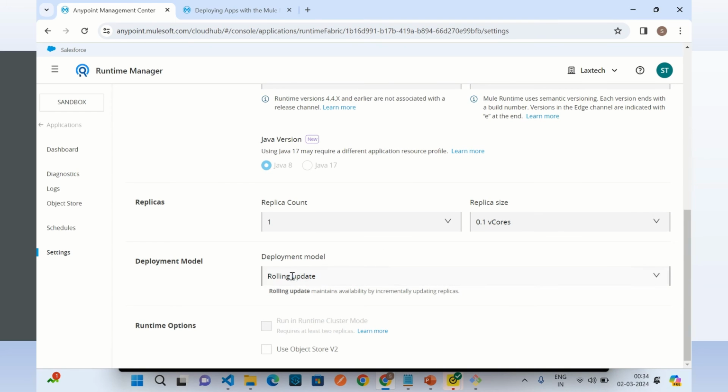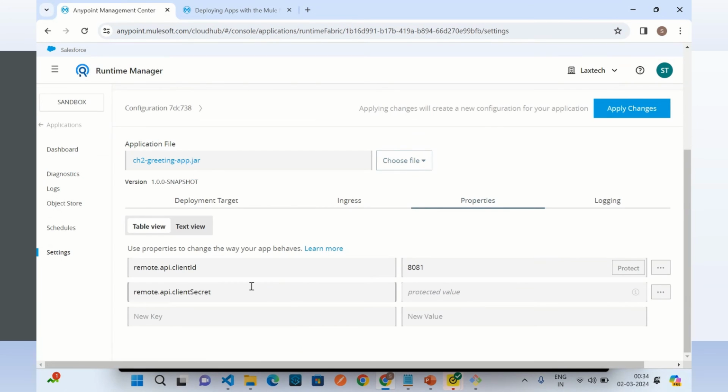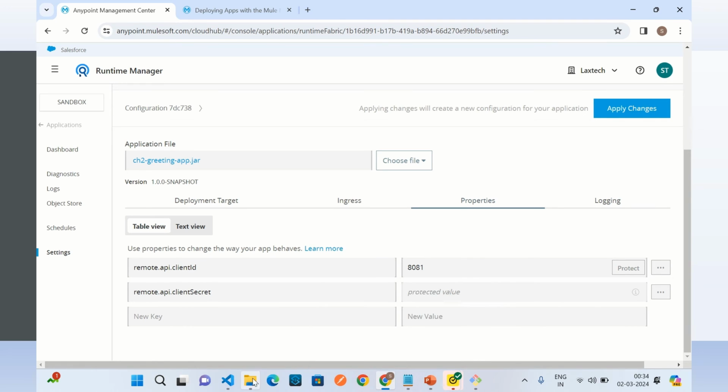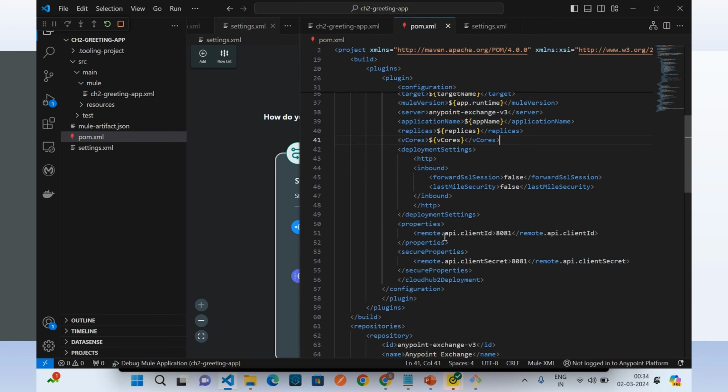This is a default rolling update as a deployment model. This provides zero downtime. Let me check the properties. So we sent 2 properties: remote API client ID and remote API client secret. We can see here in pom.xml. So we have 2 properties: remote.api.client ID and remote.api.client secret. This is a secure property.